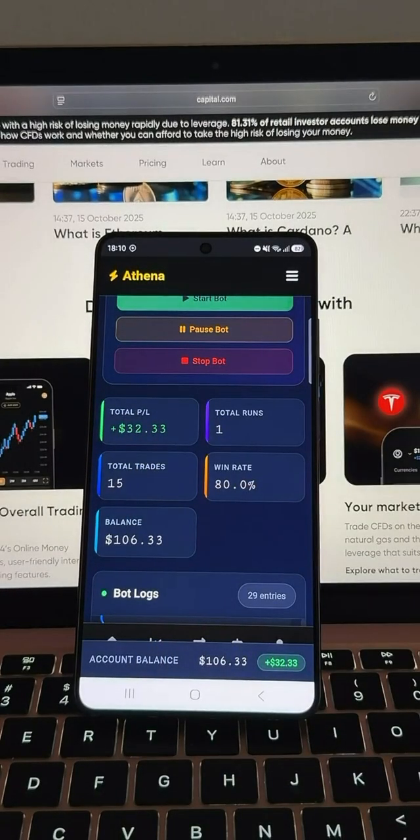As you can see, the profit and loss, the PNL is going okay. We have one run. Everything's fine so far. All you need to exercise here is patience. Just focus on the account balance. It's 106 now. It can come down, it can go up, but at the end of the day, you will hit your target. Just be patient. Stop panicking.